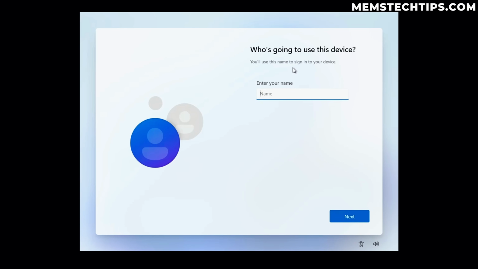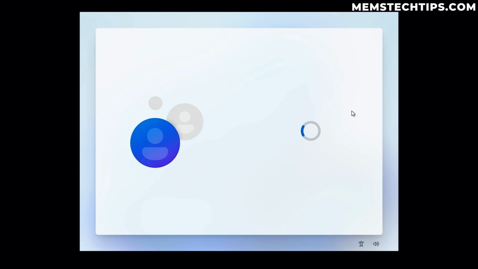So after the updates, next we can choose a username. I'm just going to choose M, then click on next, and it's going to finish up with the last part. It's checking for Windows updates again. And now it's loading into the user profile.